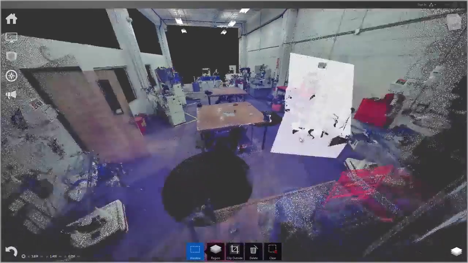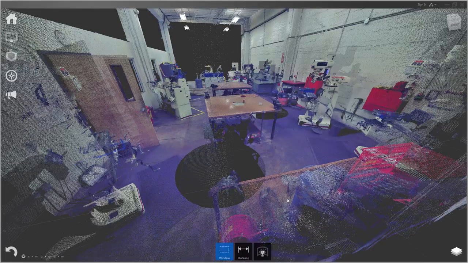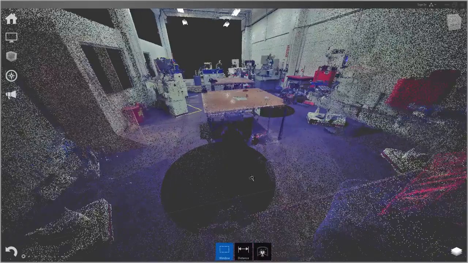So another thing you'll notice, as with all the tools in Recap, is they're highly contextual with the menus that show up here in the bottom middle. So now that I have a selection, I have all of the tools that I would like to use with the selection show up on the bottom. So I can create a new region with those points, which we'll be doing later in this video. And I can clip the points inside or outside of my selected region, or I can delete the points, or I can just click clear to go back to deselected, or just press escape.